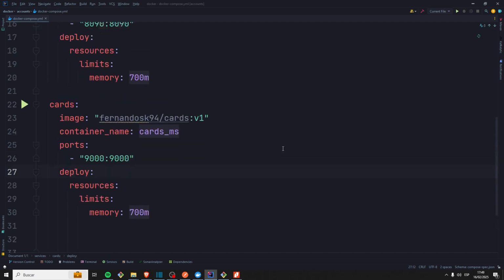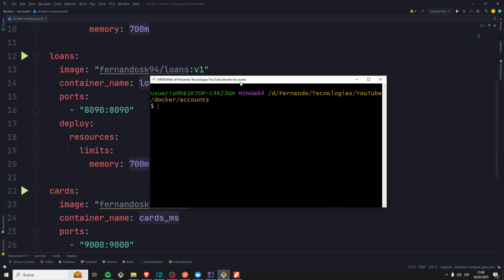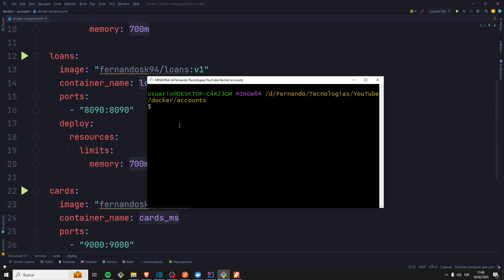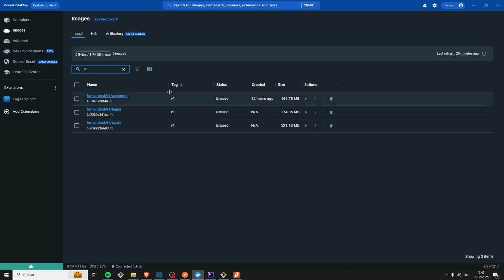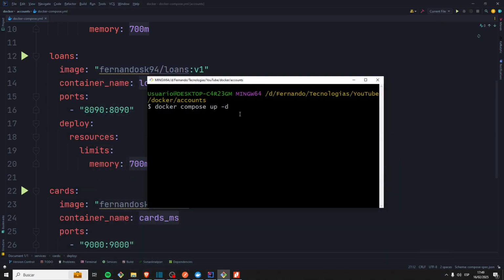Okay. So now we go to our folder in which this file is located, in this case the accounts folder, in accounts microservice. So the next step is to write this command, docker compose up, in detached mode. Let me check one more time. There is no running container right now. We have our three images in here. So we are going to start our Docker Compose.